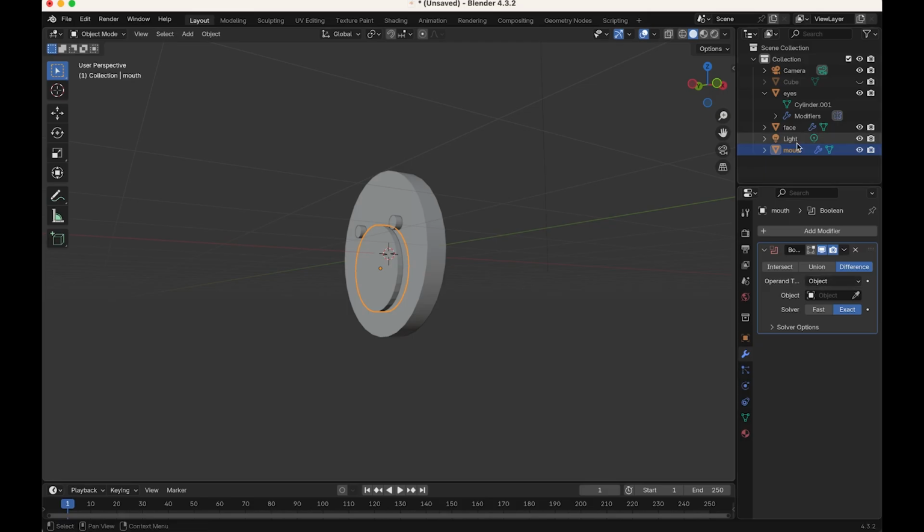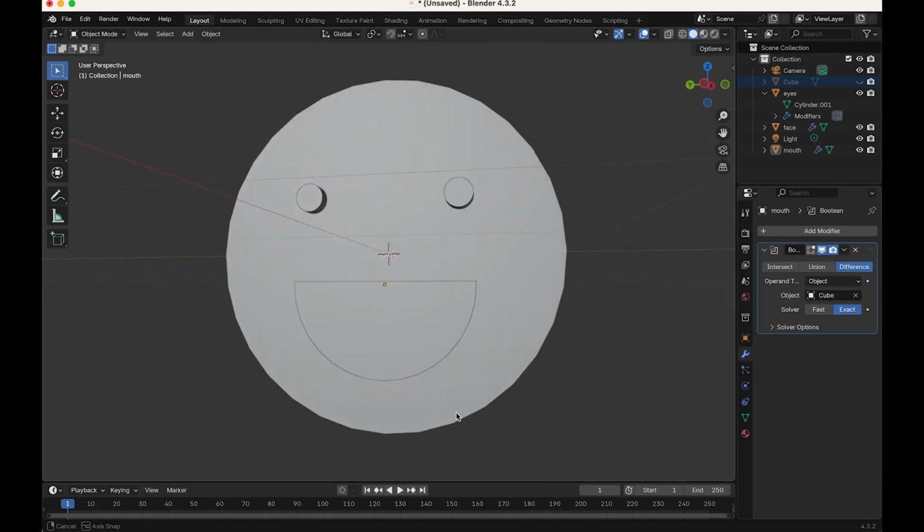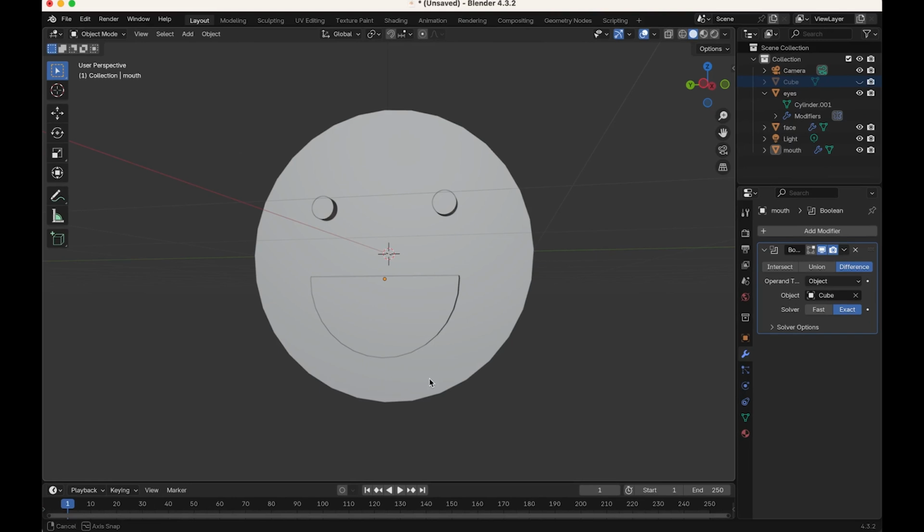So the object right now, one of the objects is this cylinder. The other one we're going to use this cube for. So we'll put that cube there, and if you see what happened, if I take this off, it just cut that. It took the difference between these two pieces, the cylinder and the cube. So this is my smiley face.